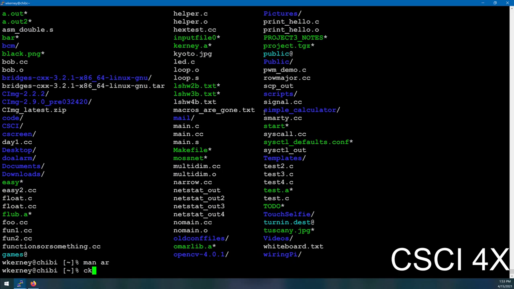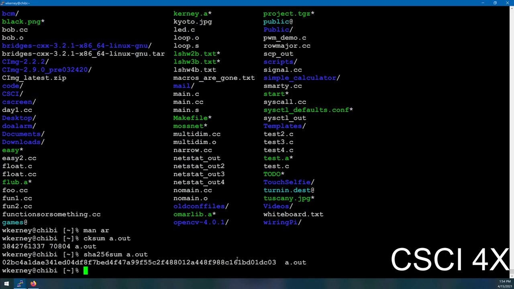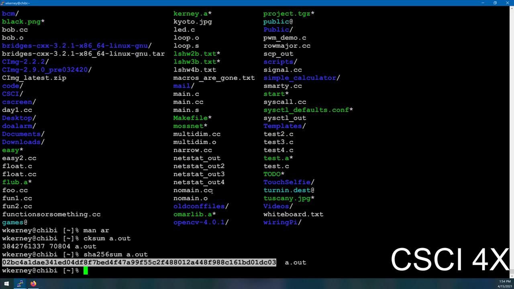Checksum. So checksum will give you a checksum number on an executable. And so if somebody ever gives you an executable, they can say the checksum value on it, and that will verify that the file that you got is the file they sent. So if somebody were to try to intercept something in transit and switch it out with something else, you can verify that the checksum checks out. Now, of course, the problem is, how do you know that the checksum you get is correct?